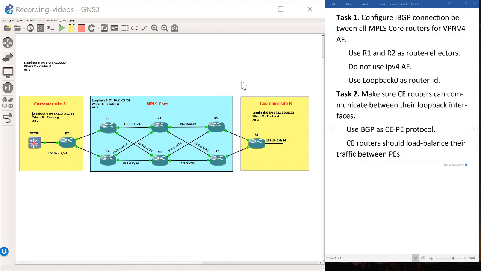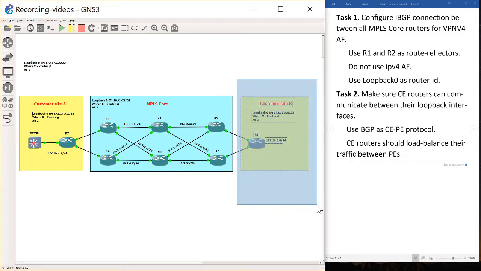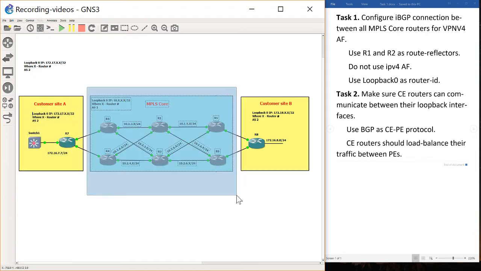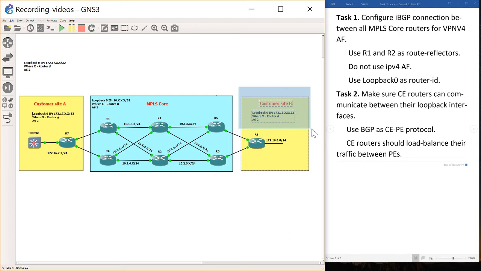We have topology of two customer sites, customer site B and customer site A. We have MPLS core. We have our naming described here, like for example, loopback will have this format in here, and as numbers. Let's begin with the task.